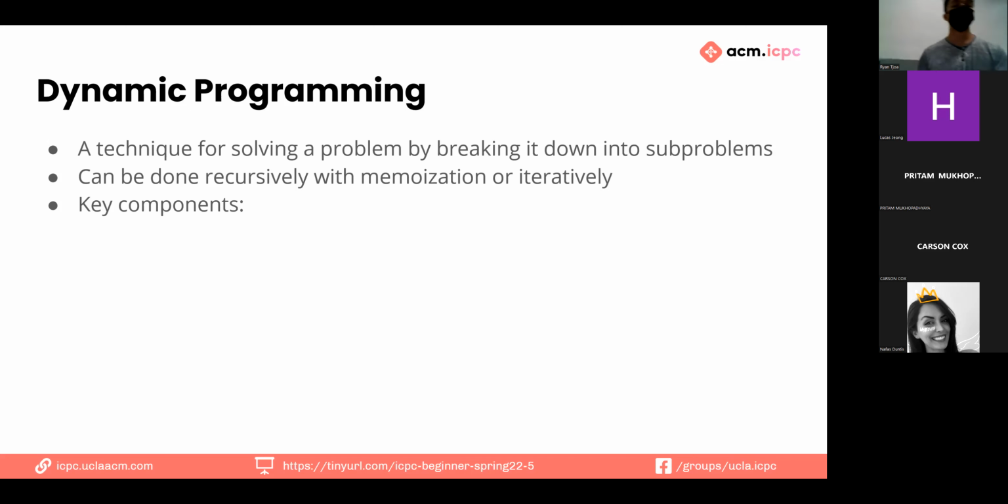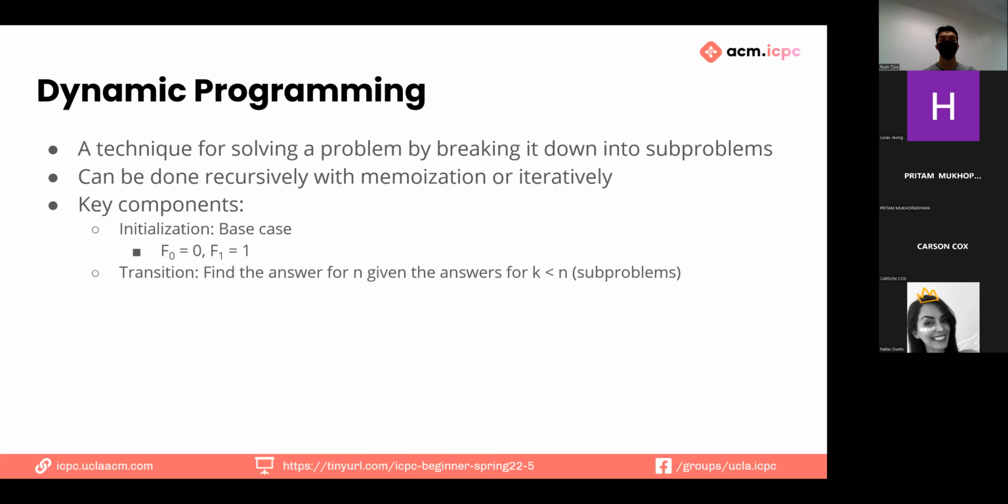And then really, this means that the key components you need to solve any dynamic programming problem are just to define what the base cases are, the smallest problems that you want to solve, which are usually trivial to solve. So for the Fibonacci sequence, the base case would just be the first two numbers. And we also want to know the transition, which is how we get from a smaller subproblem to a slightly larger subproblem. For the Fibonacci sequence, the transition is literally baked into the recurrence relation.